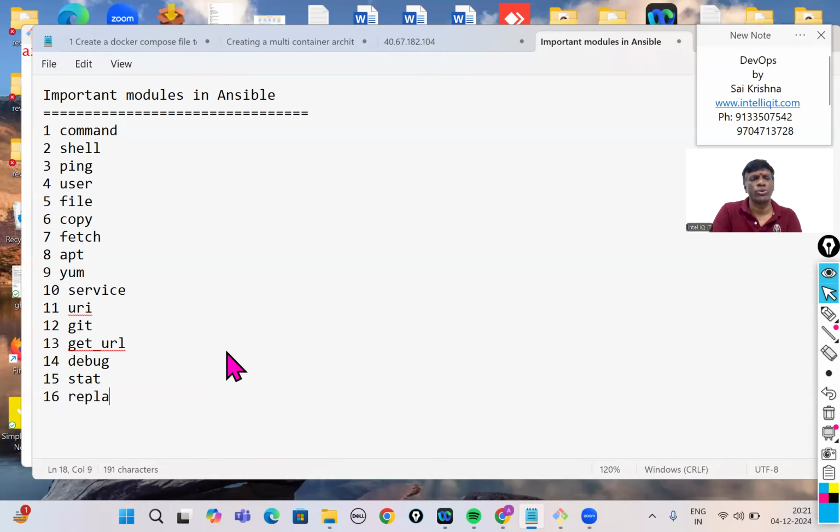The 16th module is called the replace module. Replace module is used, the name itself is telling you, if you have a file where certain text has to be replaced with something else, then we can go with the replace module. It will identify a particular portion of your file. It will replace that with some other content.